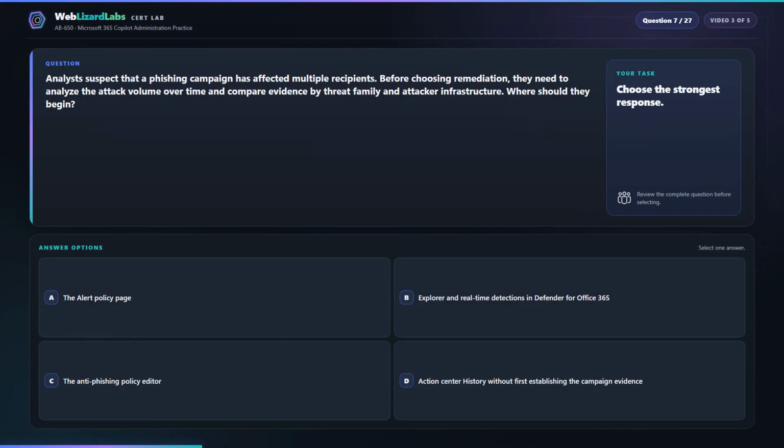Question 7. Analysts suspect that a phishing campaign has affected multiple recipients. Before choosing remediation, they need to analyze the attack volume over time and compare evidence by threat family and attacker infrastructure. Where should they begin?